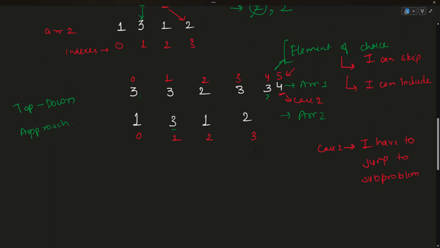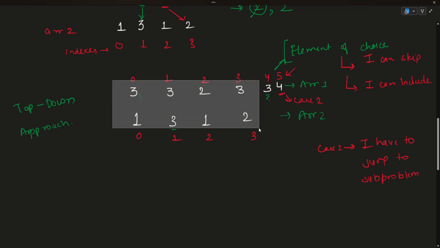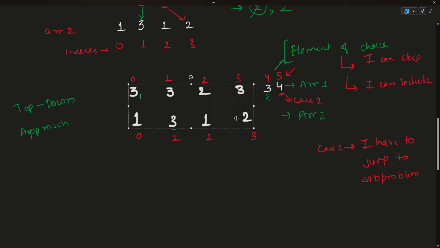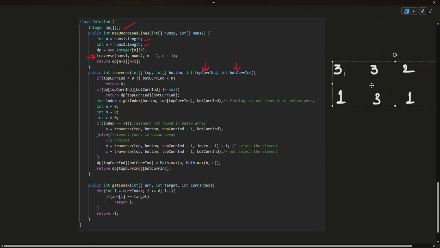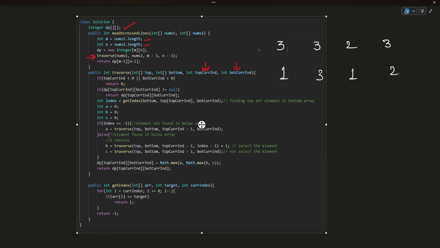Let's write down the similar example below as well, so we get an understanding while going through the code. Okay, so this is the example we are going to see. Initially both point to the last index, so there is one more 3 here.